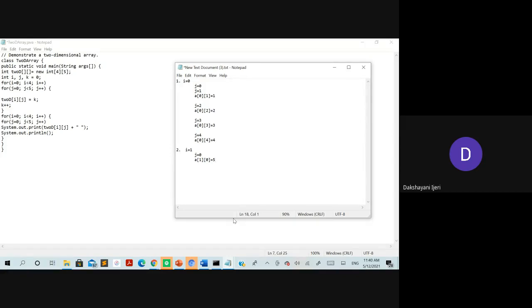Okay, so now what will be the j value? j is 1. Again it will check the condition: j is still less than 5. That means what value will be considered here? Array of 1, 1. Getting an idea, right? I'm just getting you to understand how these two for loops are going to work when you are using them on a two-dimensional array.